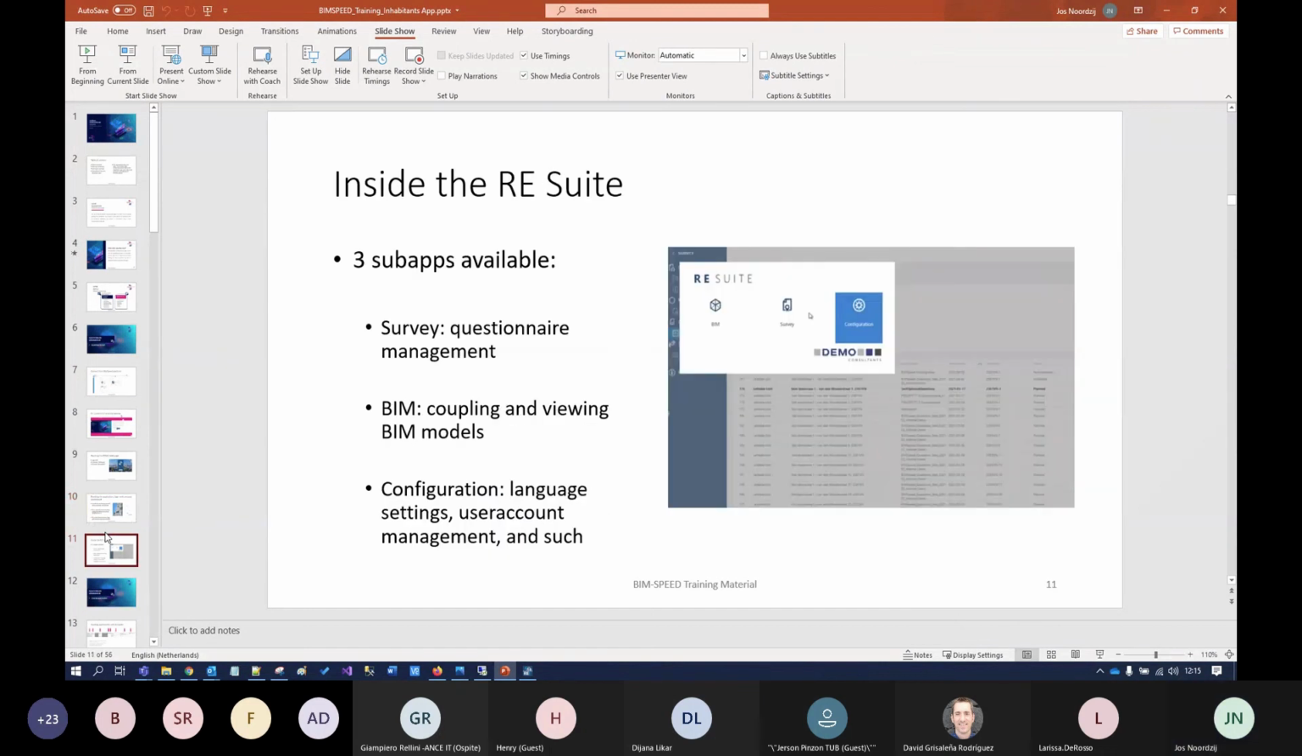Once you're in the tool, this is what you'll see. This is the selector screen where you can choose between three sub applications. The middle one is survey. This is about the questionnaire management, which we'll be using mostly. Then there's the BIM application, which is used for coupling and viewing BIM models. And then there's configuration, which is a supportive sub app where you can change your language settings, manage user accounts and such.